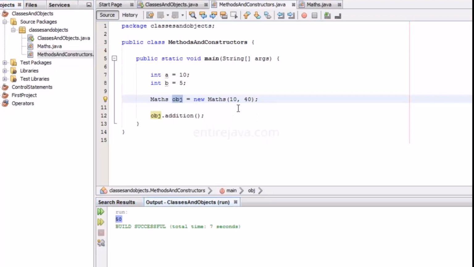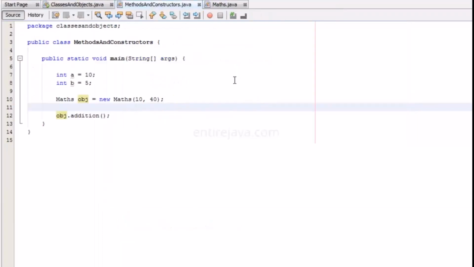50. Great. Let's expand this. So we can also have methods without arguments at all. Methods can also have a return type. What do I mean by that?